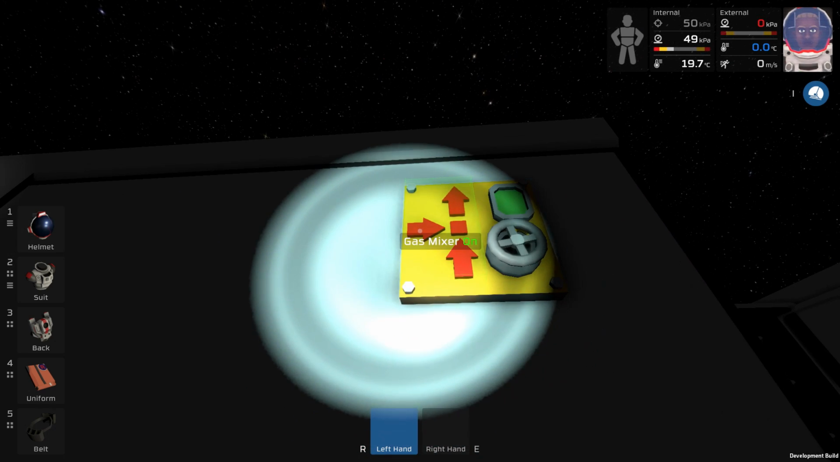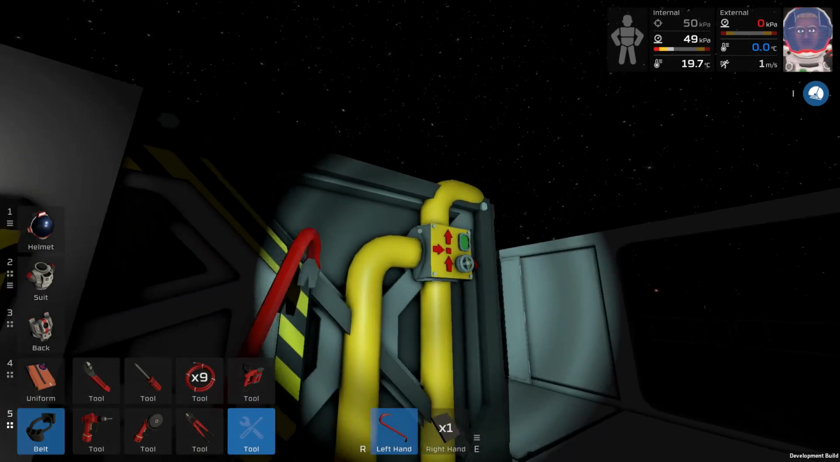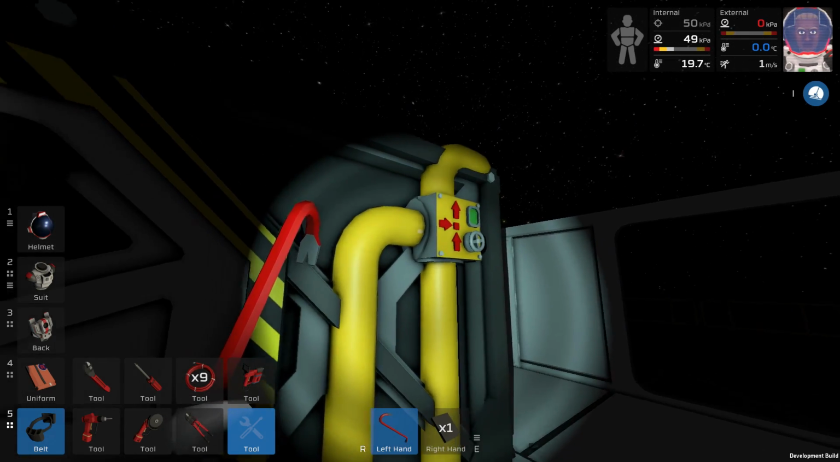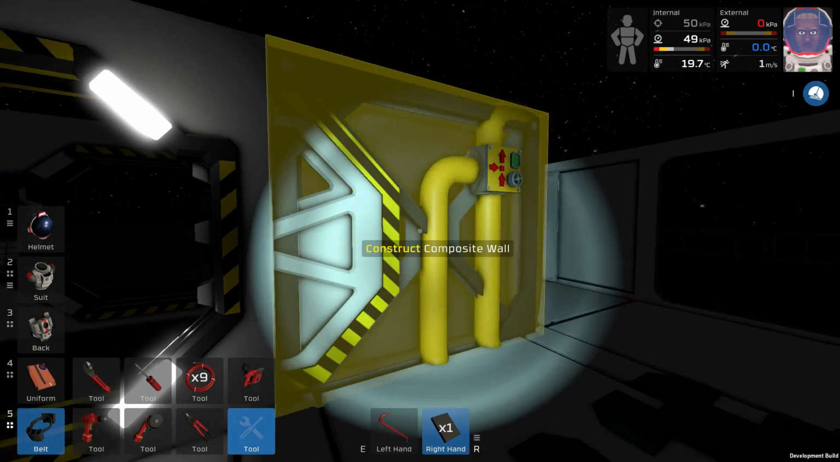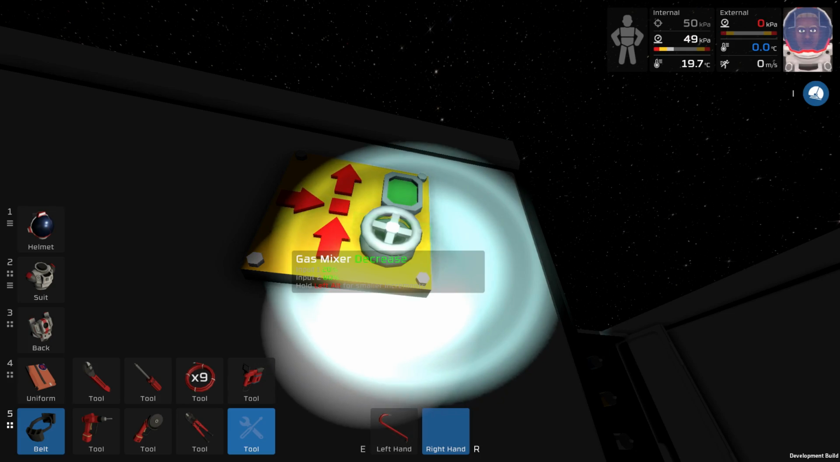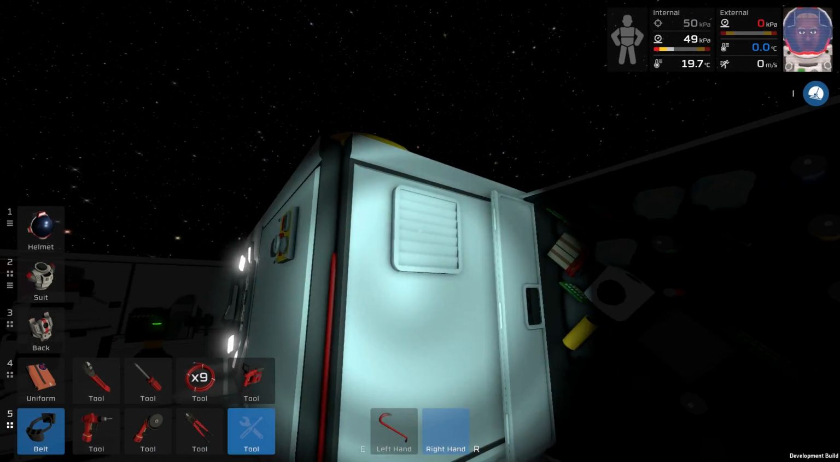Now let me think, which one is input 1? That is a good question. I might actually have to check on that just to be sure. This is input 2. Oh man, in my mind it was the other way around, so I'm glad I actually checked on that. There we go, so we have input 2, which is oxygen at 80%, and then input 1, which is nitrogen at 20%. And then it's just gonna output into this vent.